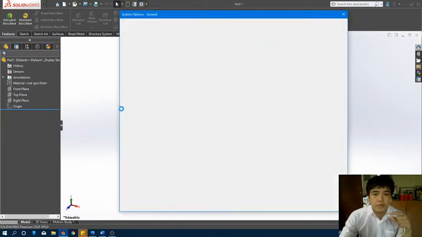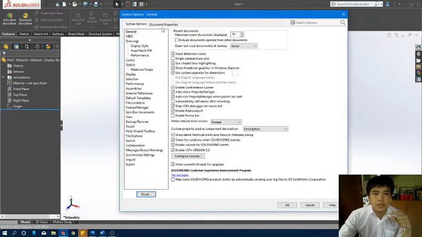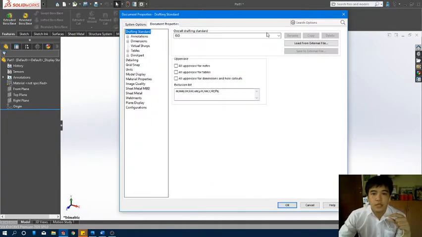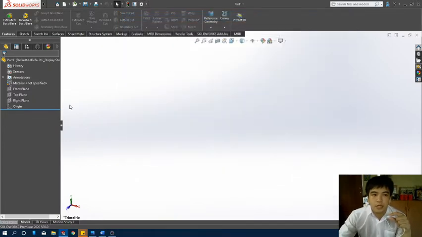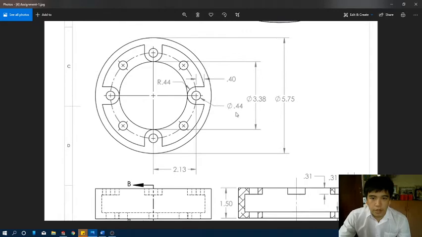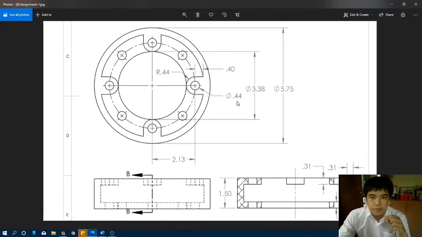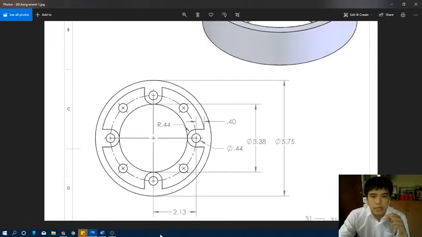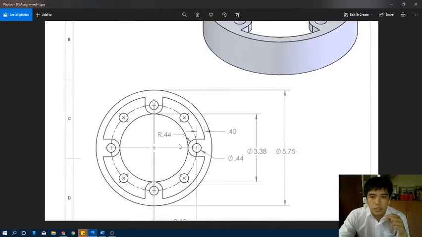For my personal preferences, I'd like to change my drafting standards from ISO to ANSI, because I think their dimensions are a lot better and they're a lot similar to our figure right here. Let's zoom in to our figure. This is it once we're done.